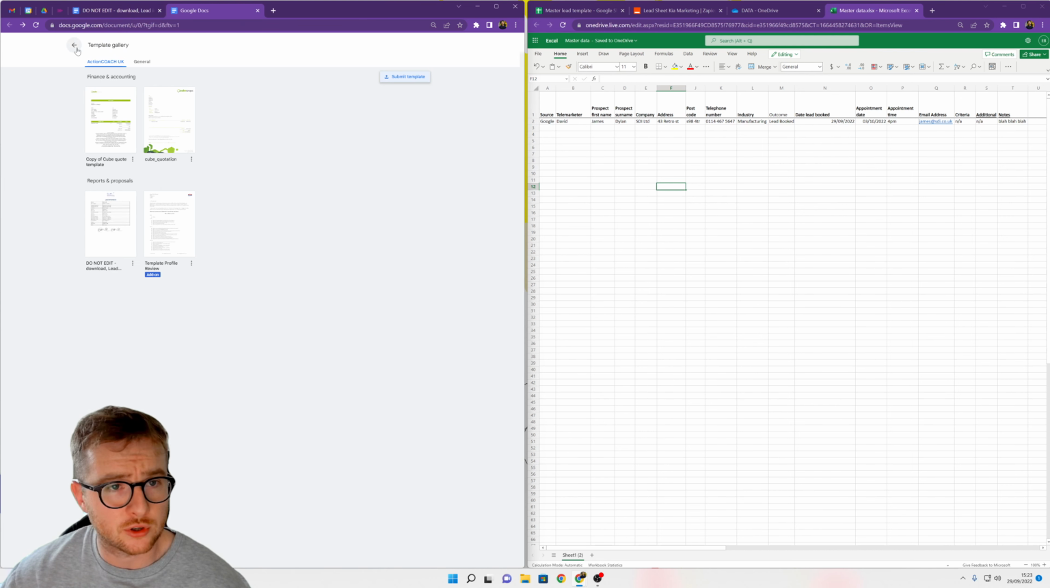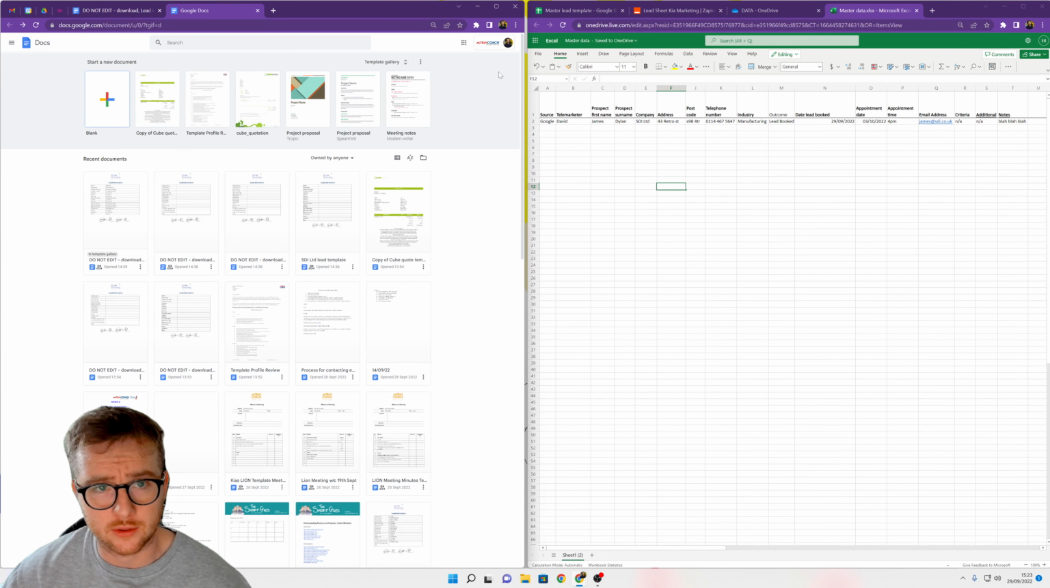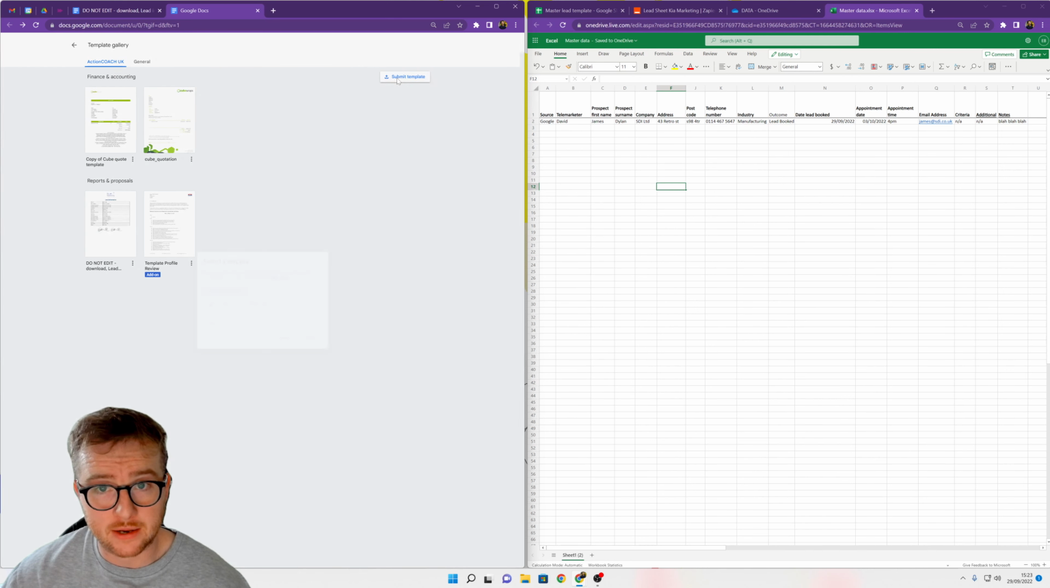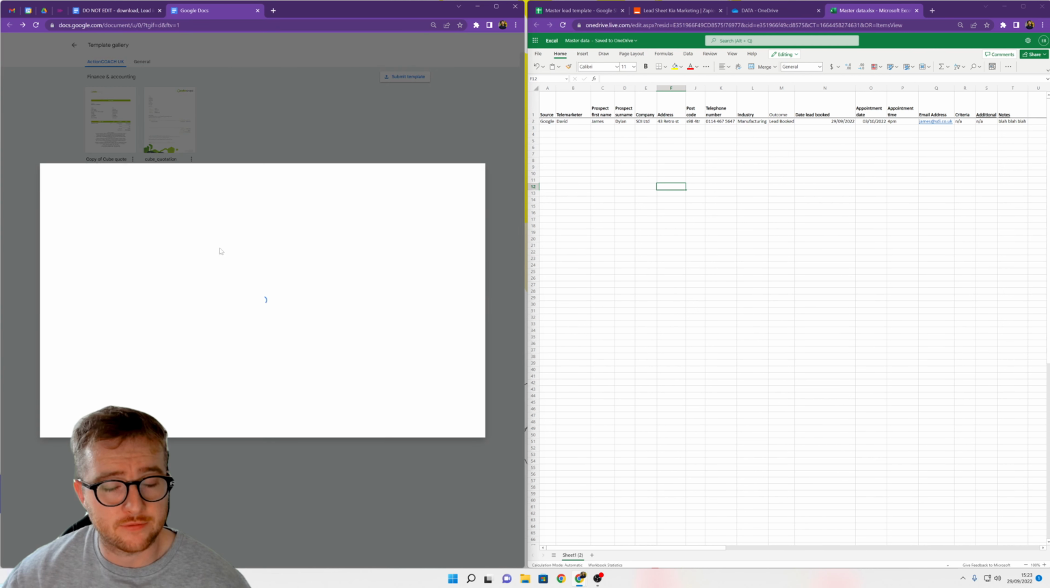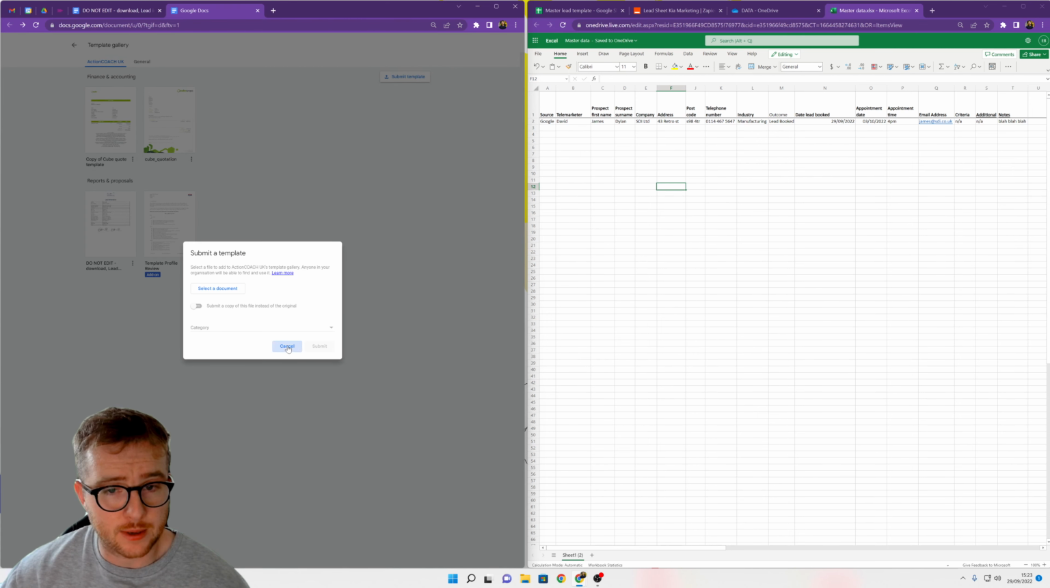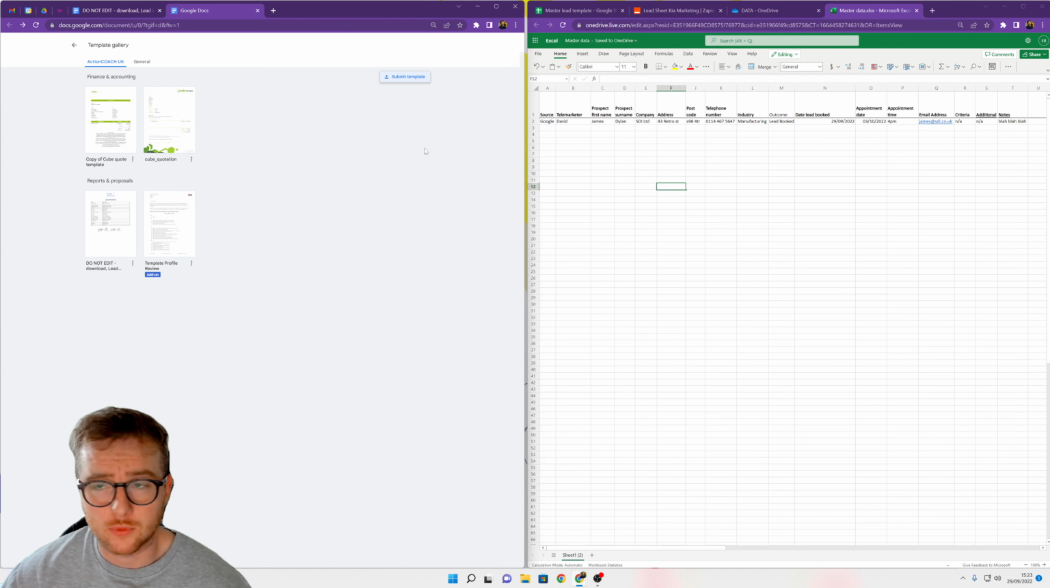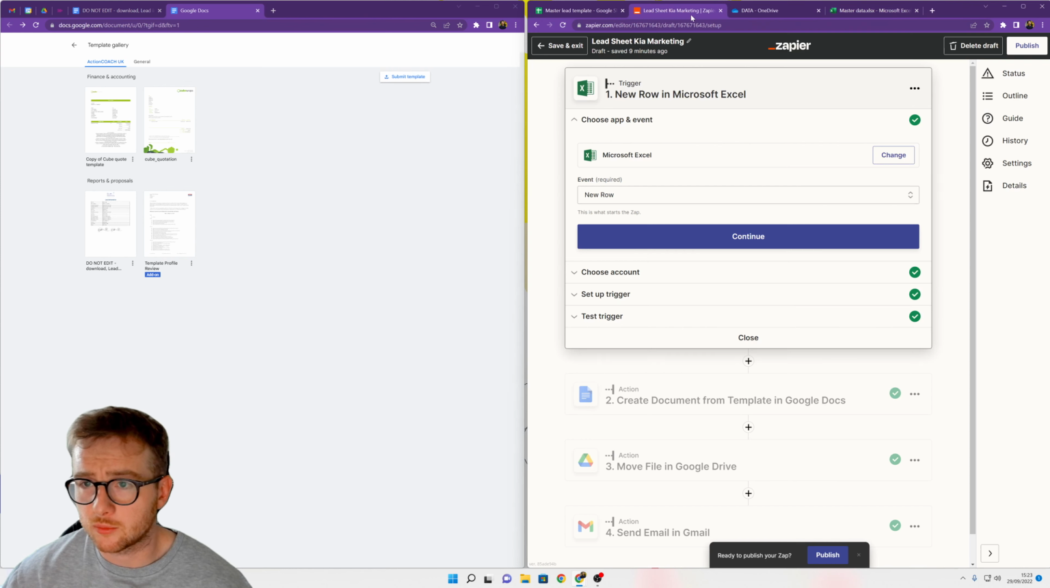So you need to come to your templates in Google Drive, which will look like this. And then you click Template Gallery and Submit Template, and then find the document. Okay, we need to do that to be able to find it in Zapier. So when we've done that, we come to Zapier and we're going to set up a trigger and a few actions.